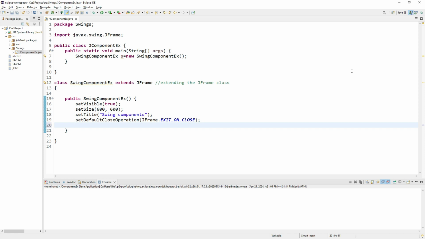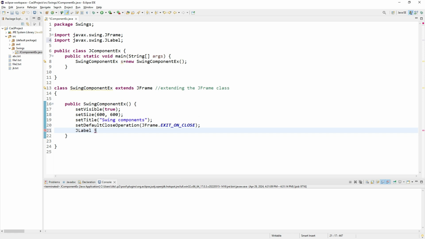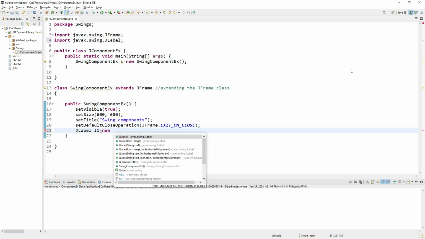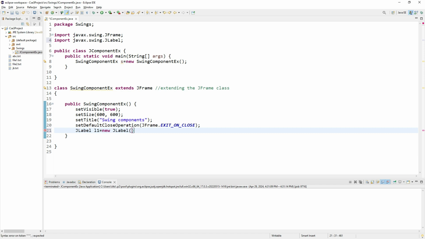So how are we going to create the label? By using JLabel. l1 equal to new JLabel of "enter name". Then once we created the component, is it going to be added to the container? No, right? If you would like to add it to the container, we have to use the add method. add of l1. add of l1, right? So it is going to be added to the container.